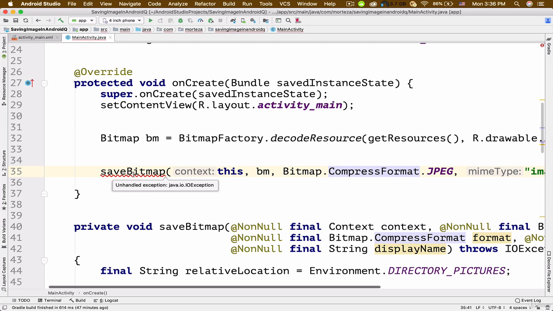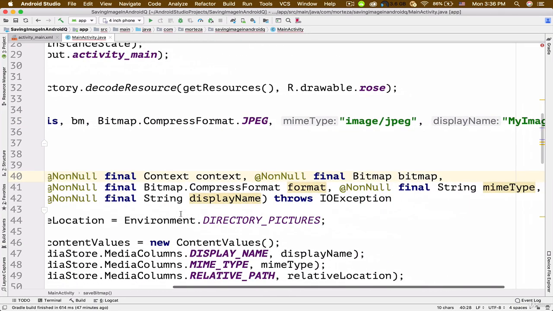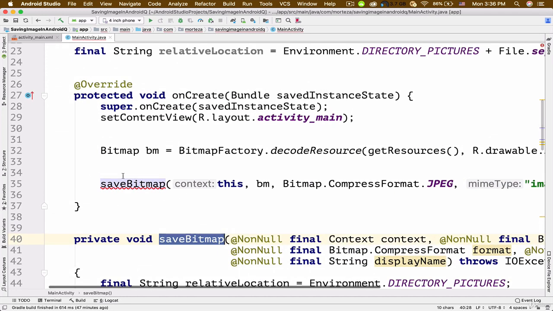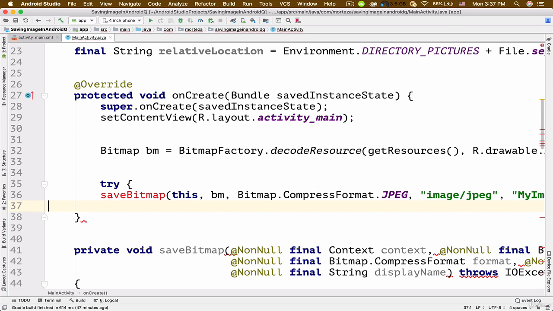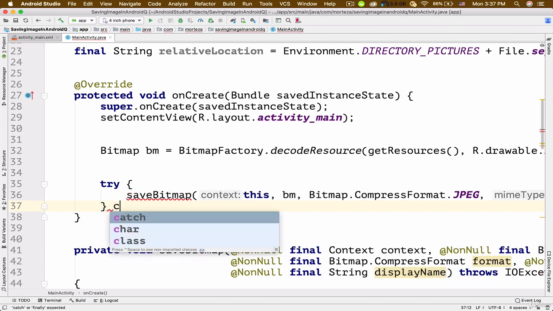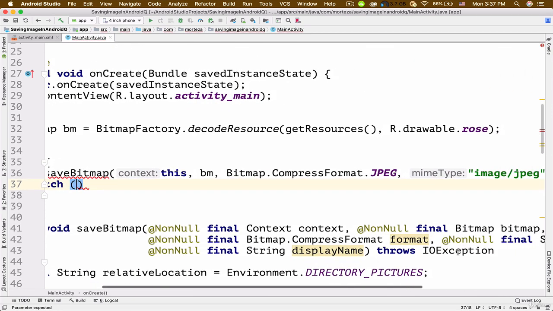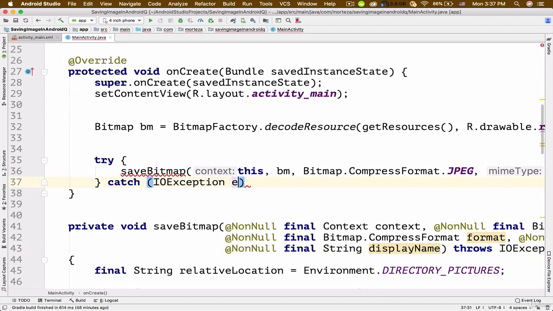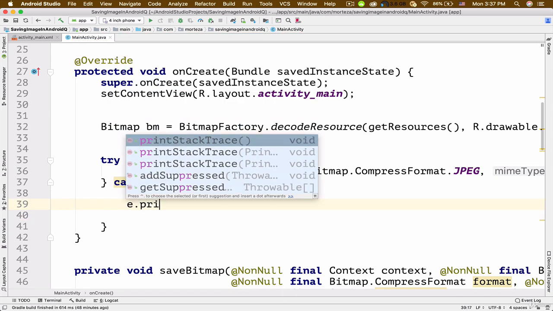Here, if I hover over this red line, it says unhandled exception, java.io.IOException. That's because this method, saveBitmap, throws an exception. So we have to handle this exception whenever we want to call it. So I'm gonna put this method inside a try catch block. I'm gonna say try, and inside the try block, I'm gonna call this method, and I'm gonna create a catch. Inside the parentheses of the catch, I'm gonna catch this specific exception, IOException. I'm gonna copy it and put it inside the parentheses. Let's name it e, and then open and close the curly braces. So I can say e.printStackTrace.